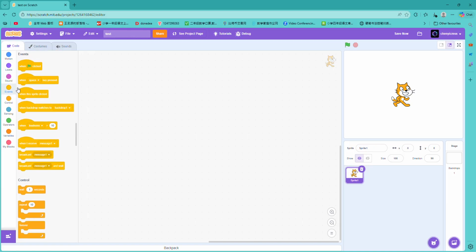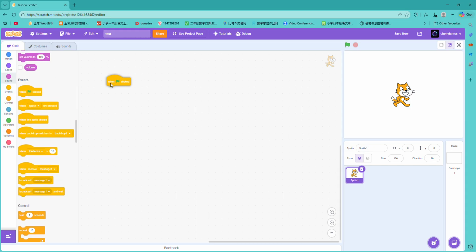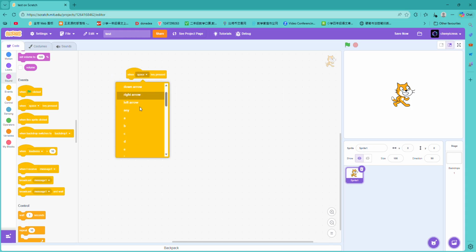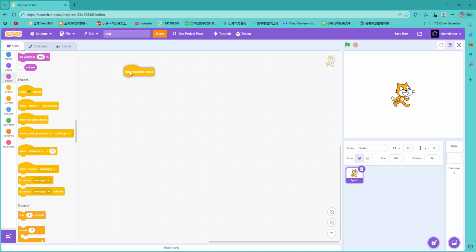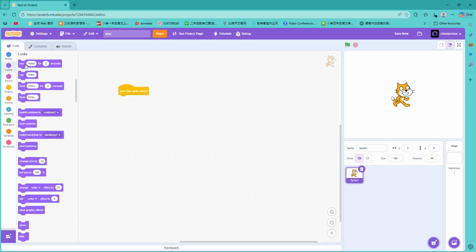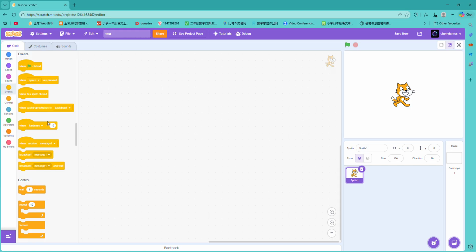Okay, now go to the events. When green flag clicked, which is just starting. And this is when a key is pressed. Sadly, it doesn't have enter key or backspace or anything. When this sprite is clicked, let me show you what this click does. Yeah, when I click it. Okay, now when backdrop switches to backdrop 1, so if it's this backdrop, then it will do something. When loudness doesn't do anything.